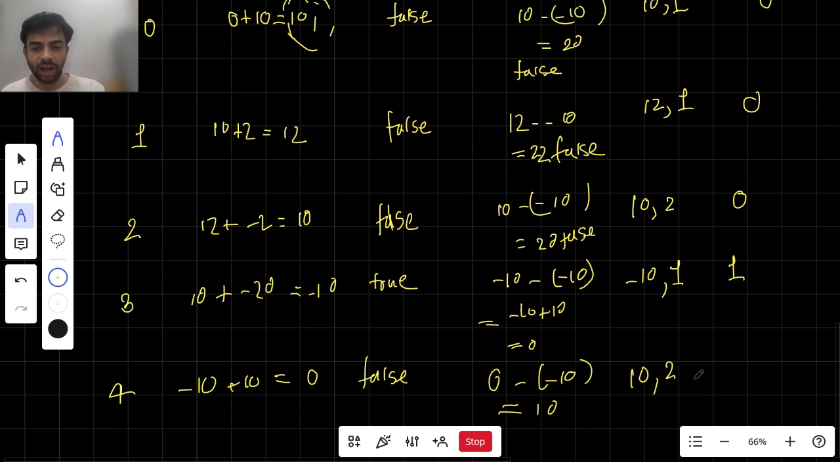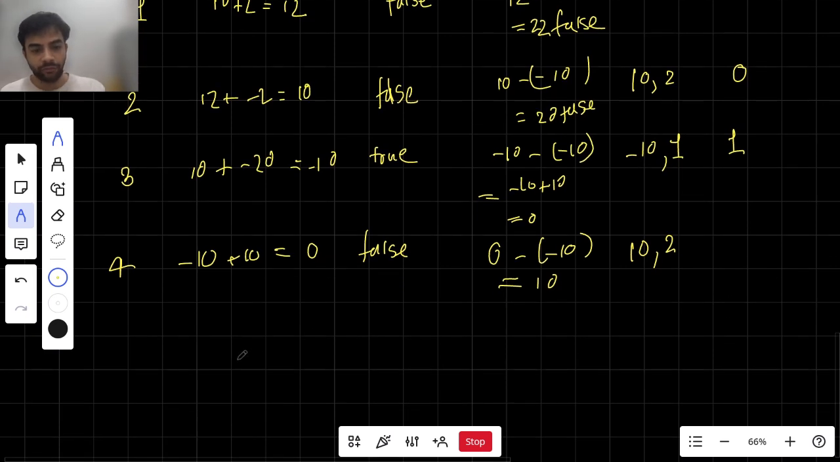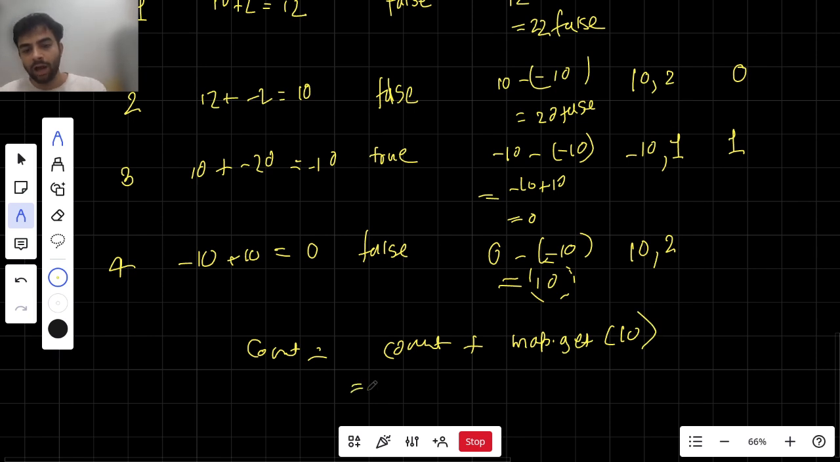Once we have reached the end, I have to write this command which says count equals count, which was initially there, plus map dot get of this last value, map dot get of 10. So count initially was nothing but my 1. There was only one match I have found till now, plus what are the other matches? How can I get that? Map dot get of 10.